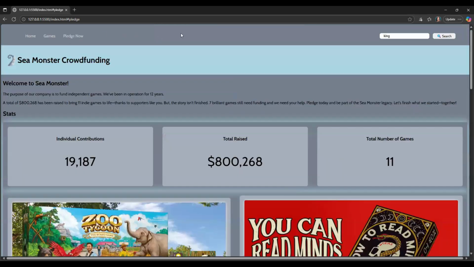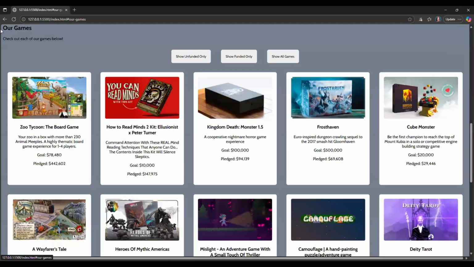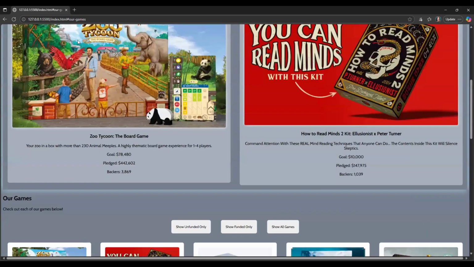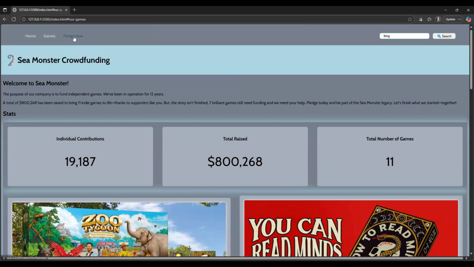Finally, before I go to that, I want to just mention this top nav. This wasn't really a requirement, but just something I thought to add to the project to make it a little more interesting. So of course, just a home. If you click on games, it's going to drop you down to Our Games section, just a bit of a shortcut. And there's also a Pledge Now link that drops you down to the Pledge section, which I will talk about now.